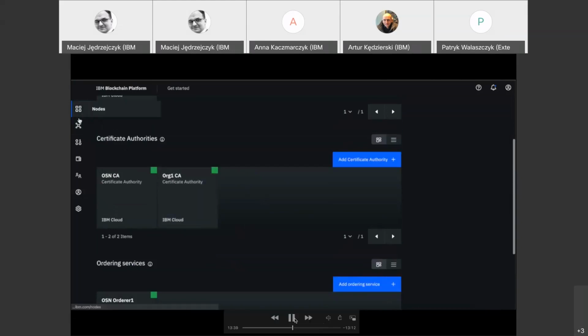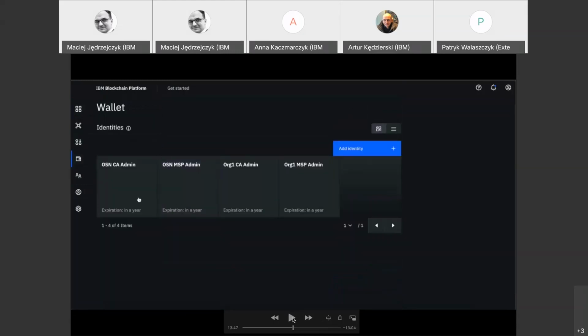Okay, now the important thing, which I have mentioned to you before during the presentation, is the fact that you have to deal with all the identities in your network. Every time you create a new identity, it is stored in a wallet tab. So you can click on wallet, and there you will see that there is a set of identities which I created previously. So the ordering service network CA admin, ordering service network MSP admin, organization 1 CA, and organization 1 MSP admin. And all these identities are stored locally on my browser.